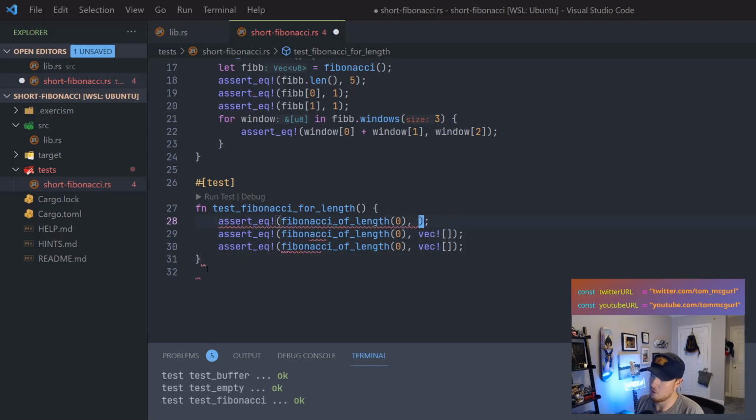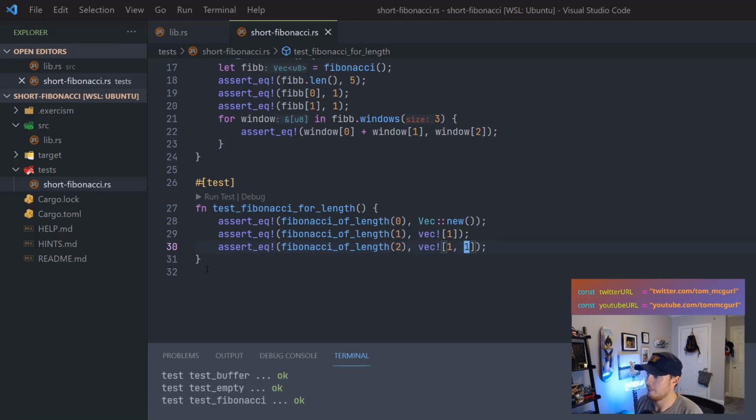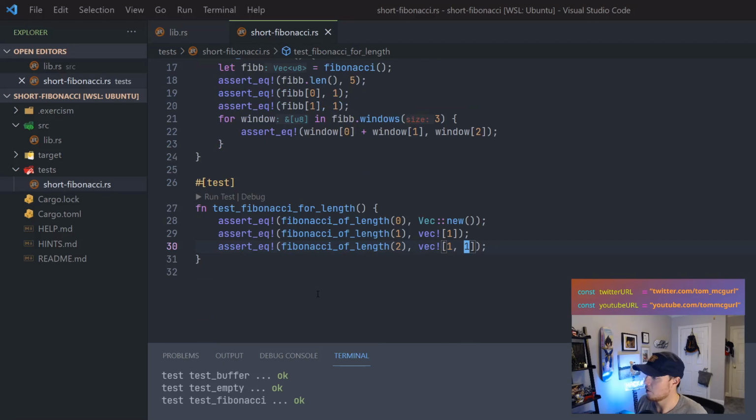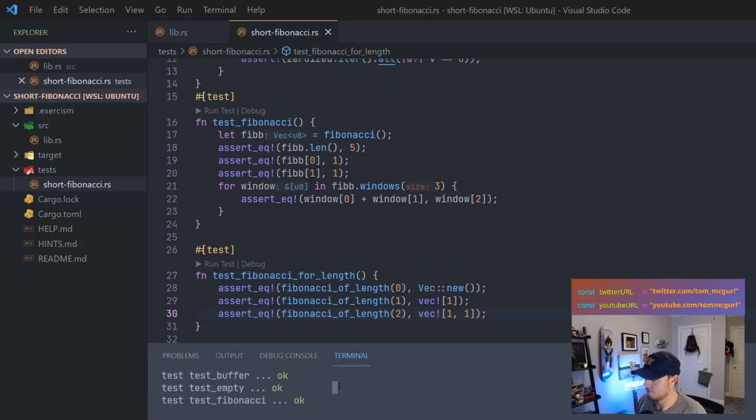And we can also, if we don't want to use the macro, we can do vec new. If it has length 1, we should get 1, and if it has length 2, and yeah, this is a silly test because we know this will work because the test is basically doing the same thing the code does, but it's worth testing anyway. So let's go ahead and run it.